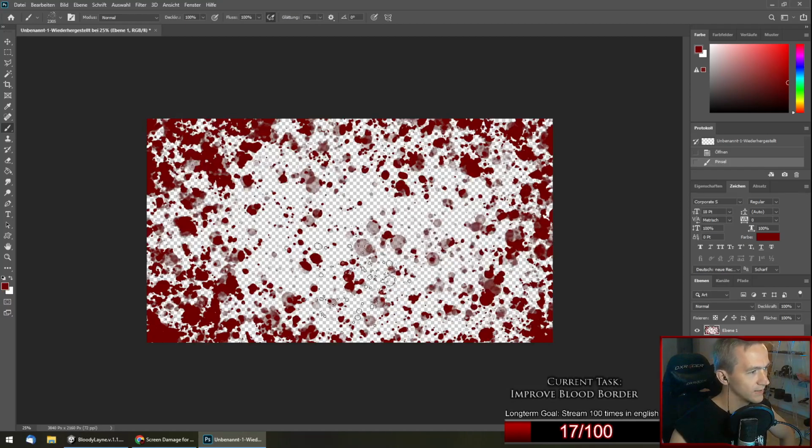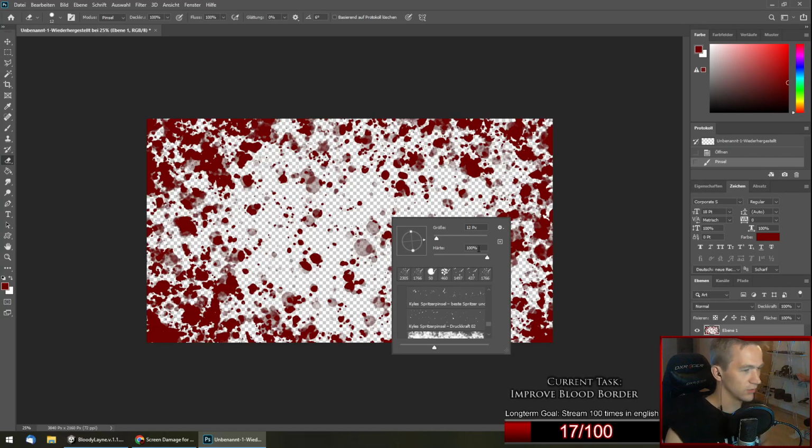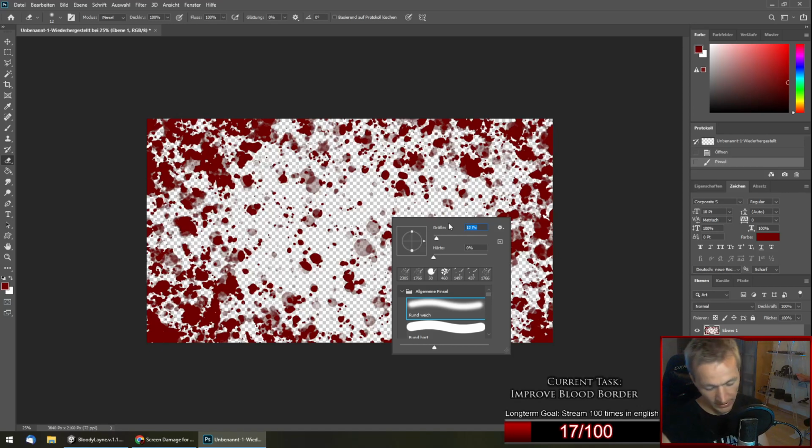Now we have to erase the middle part. We want to have a clear view in the middle. So for this we can just pick an eraser. We could try to do something fancy right here, but we can really just do this by hand, because there's nothing really special about it.